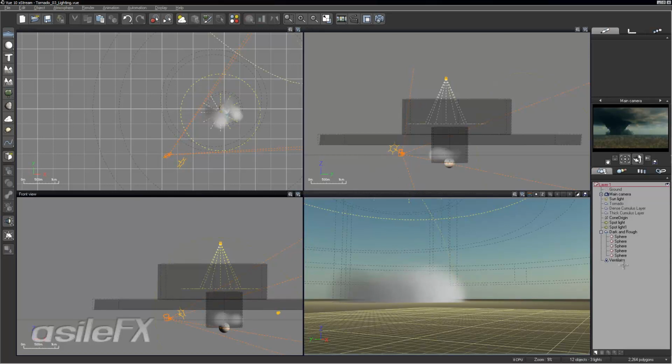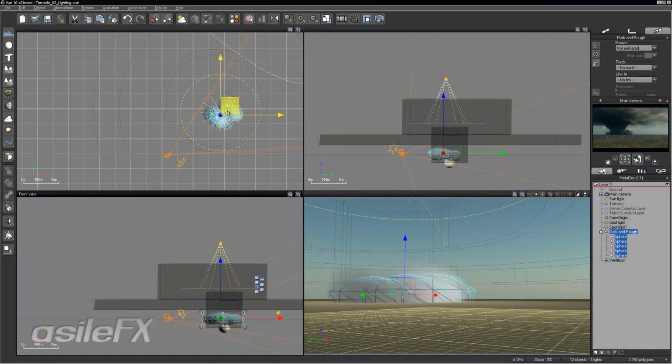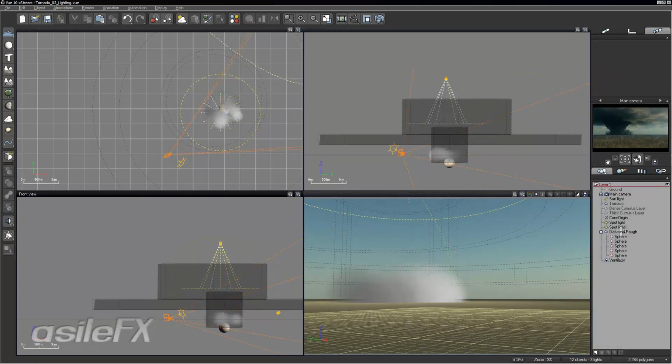You can also attach it. Say if we wanted to attach that to the dark and rough meta cloud, we could just go to the motion tab and link it to the cloud. So now as we move the cloud, the ventilator will move with it. Of course, the cloud will also have to be basically somewhat linked to the cone origin, or you can just track them individually for keyframes.